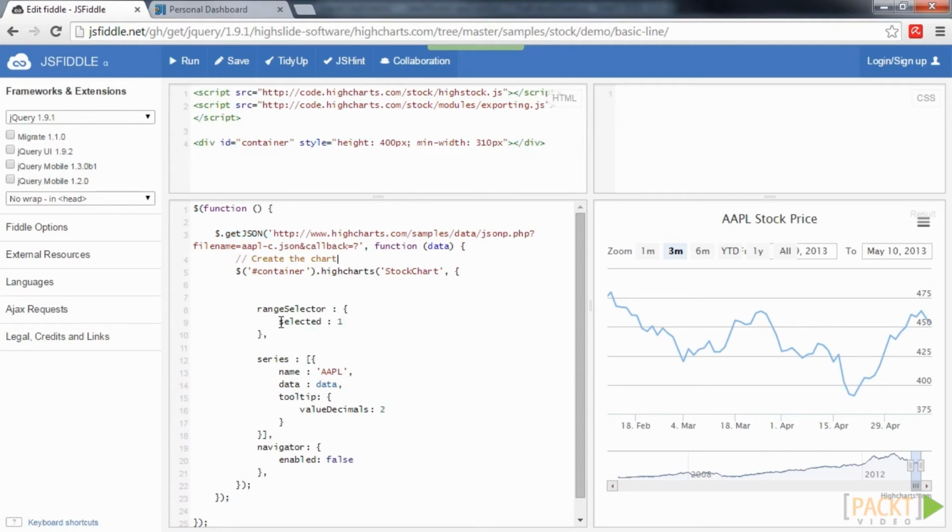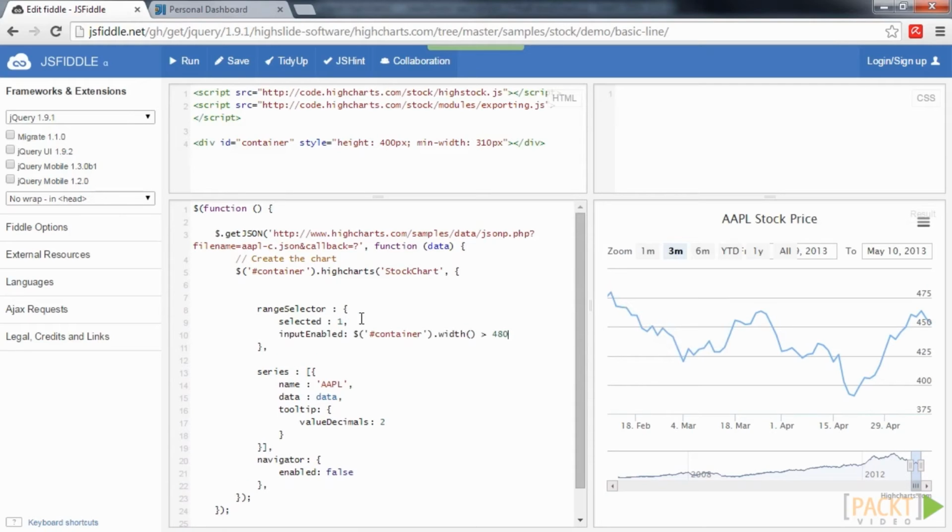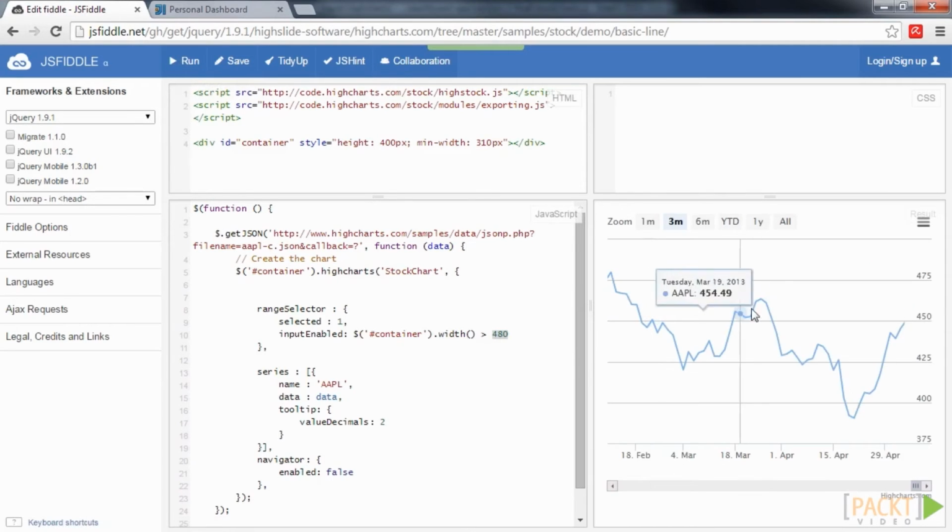The range selector is configured so that the button with index 1 is activated by default. This is the 3 months button here in our case. We also add another configuration to the range selector, which takes care of hiding the date input fields if the chart is less than 480 pixels wide. This helps when the chart does not have enough space to show these input fields. The rest of the configuration is and stays pretty much default.